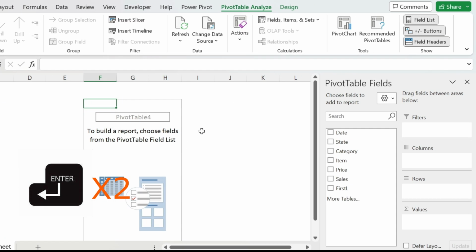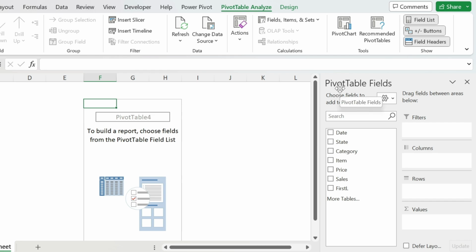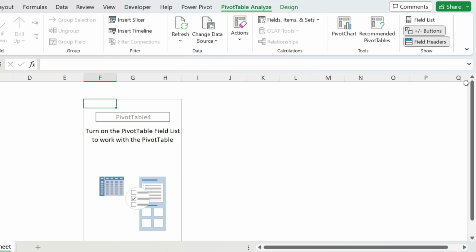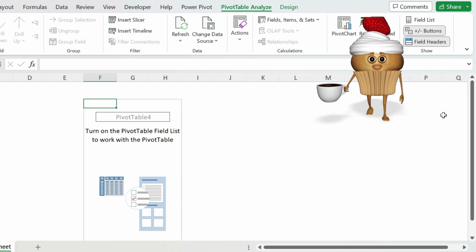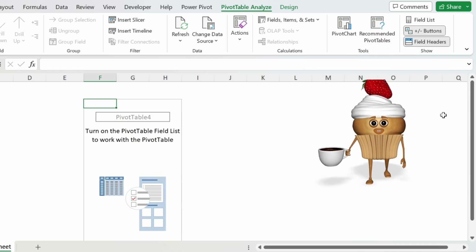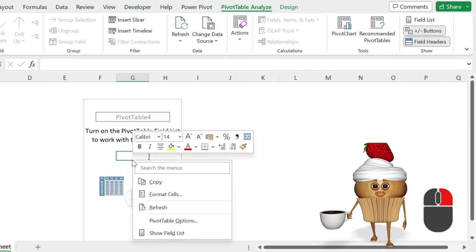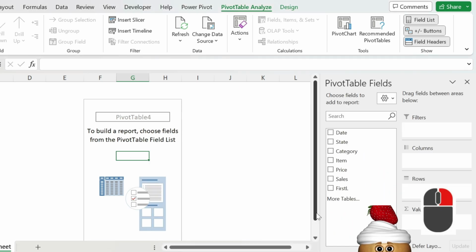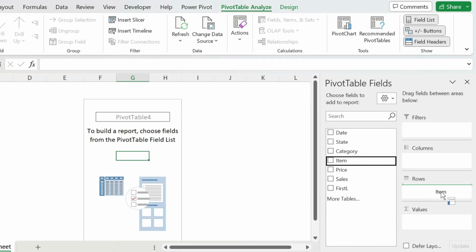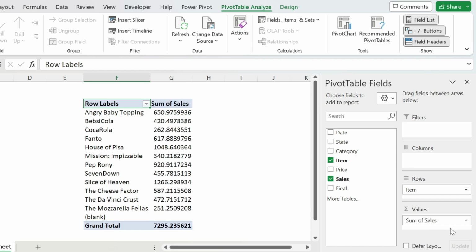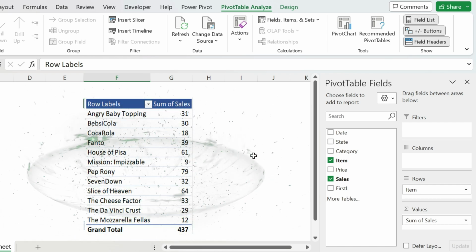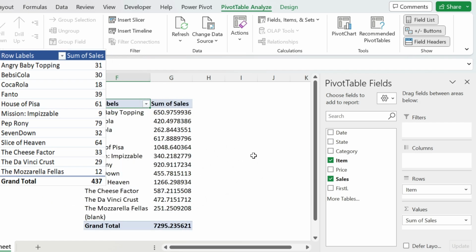This is my pivot table. If you don't see the pivot table fields because you just closed this accidentally trying to reach out for your coffee, don't worry, don't panic. Just right click here, show field list. Now I'm just gonna add the items and the sales. So we have our pivot table. And obviously it doesn't look nice. We cannot go to management like this. Management likes shiny things. So how to fix it?